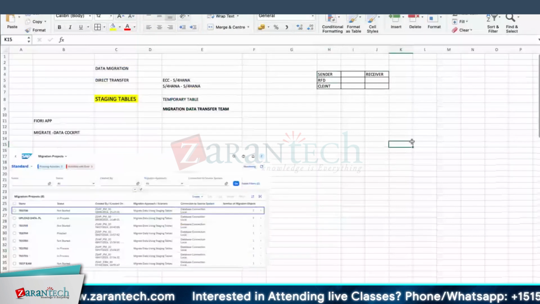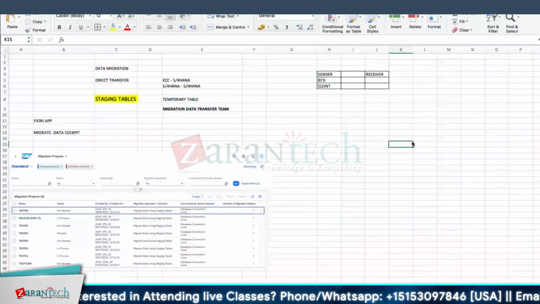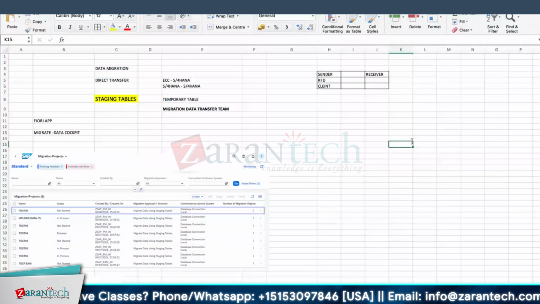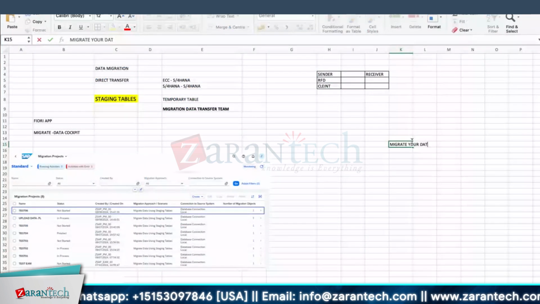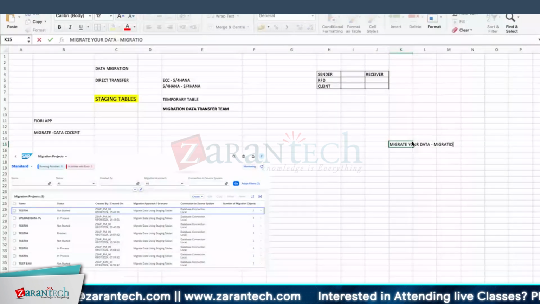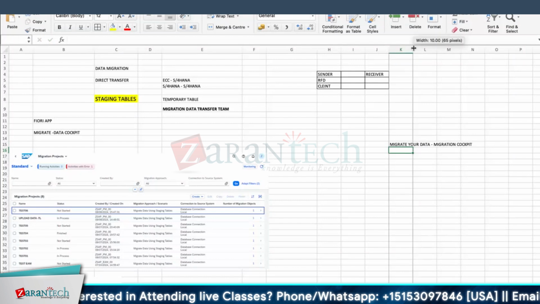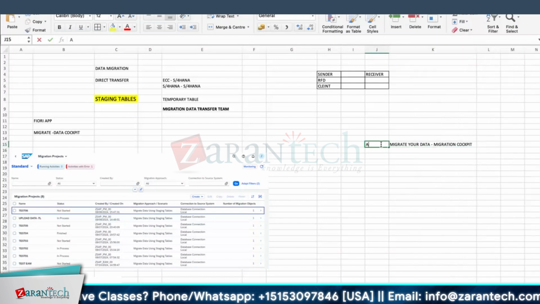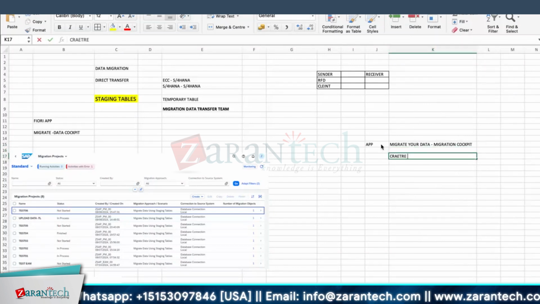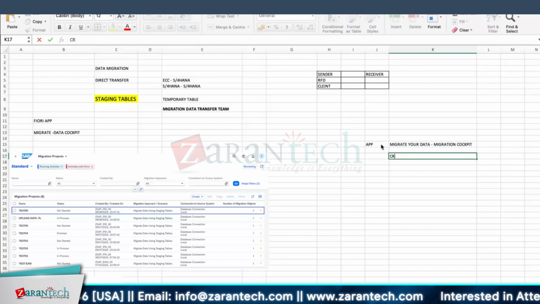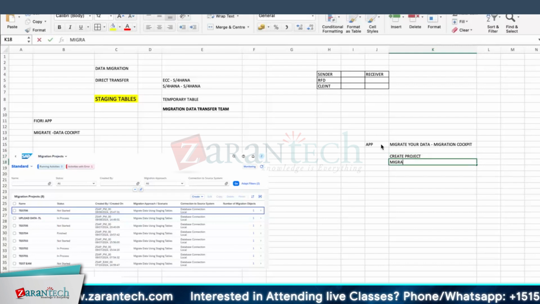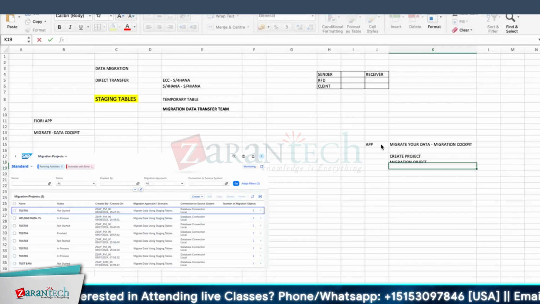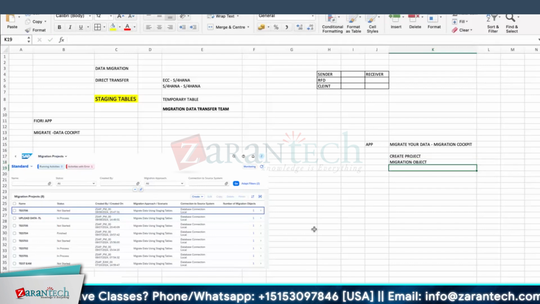First, what we will do is go for migrate your data, that is the migration cockpit. This is a Fiori app. You'll execute this particular app, then go for create project. Create your project. For the migration object, we'll select what your object is. Then all those steps I have followed here.